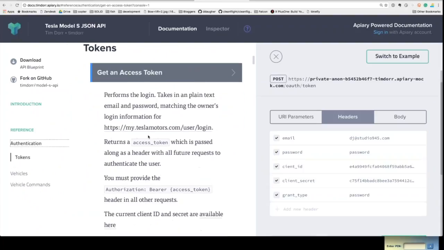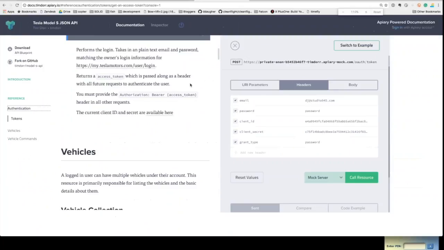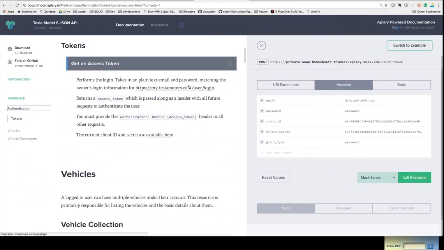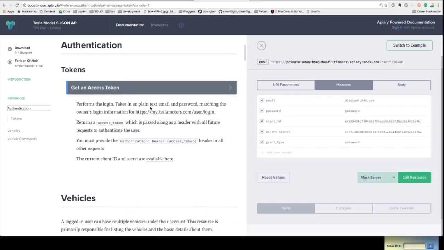So the way this works, and I'm trying to get it on the screen. Can you guys see that all right? Okay, you can see it fine?